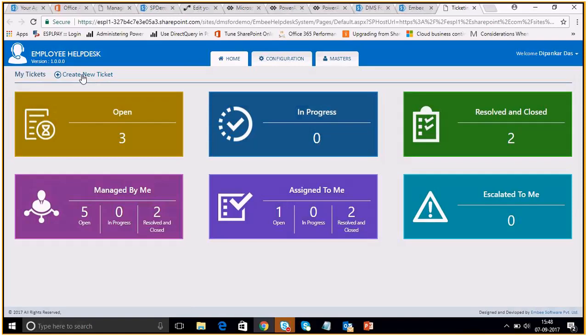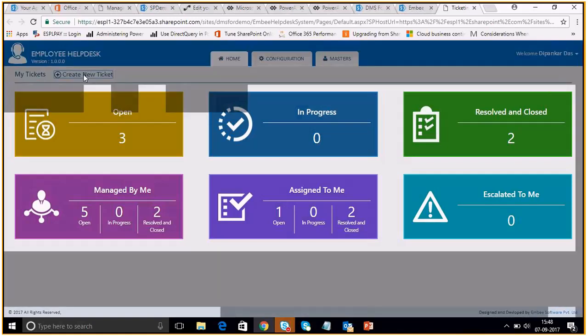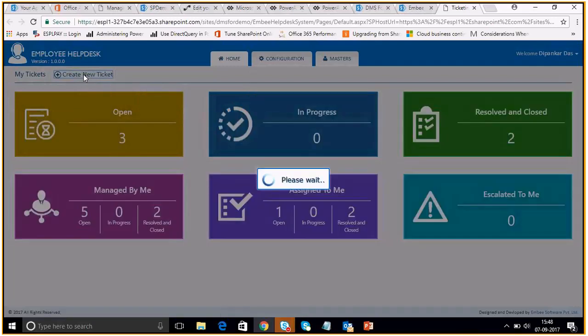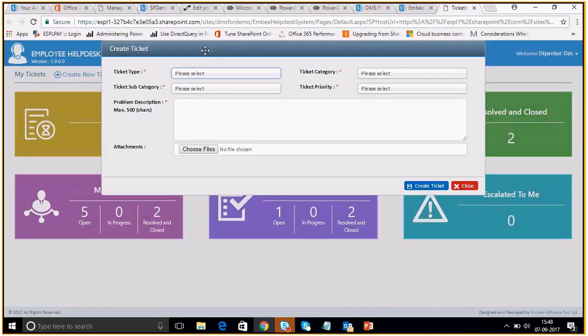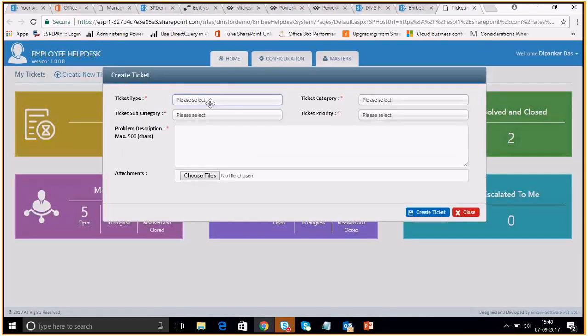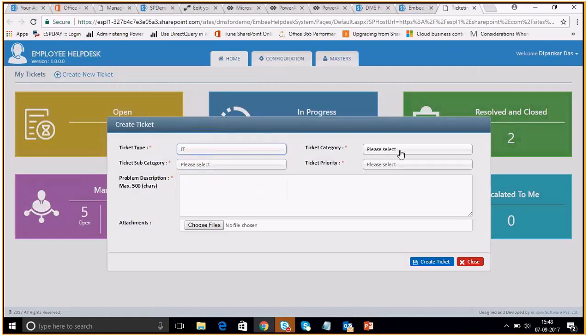So to raise a ticket, I simply click on create a new ticket. I'll be able to select the ticket type, whether it is an IT related ticket or an HR related ticket. I'm selecting IT software, and I can define the ticket subcategory and ticket priority. I can describe the problem over here. If I want to add any document as supporting material, yes, I can add it over here. Then I simply click on create ticket.